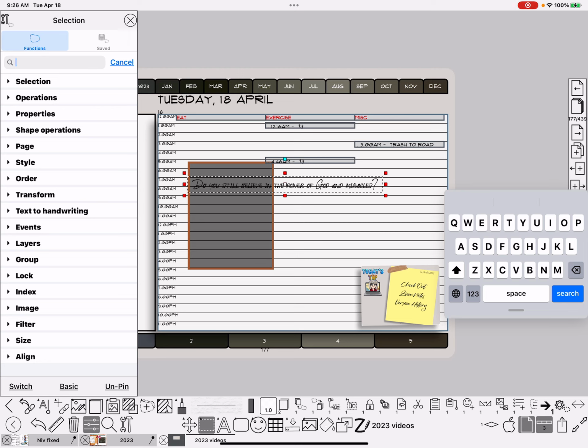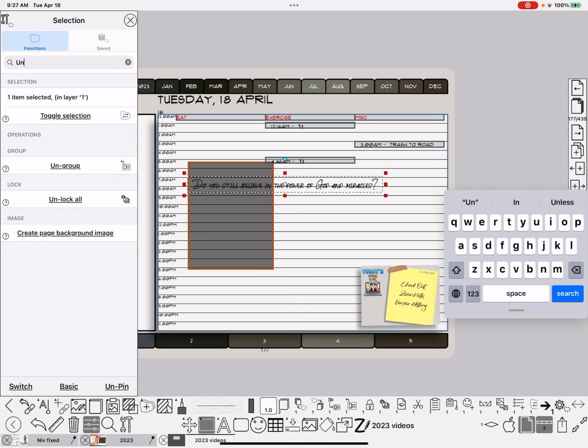I'm trying to think of something I can search on. I want to ungroup something. Well, I personally know that ungroup is going to be underneath group. But if I'm a new user and I don't know that, then I could say, well, how would I ungroup? I just type in ungroup in the search and see it pops up right there. I don't have to open up all those different menus in order to find it.